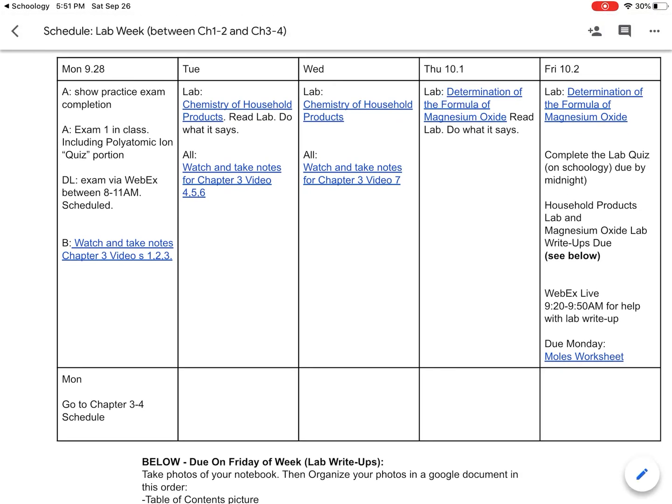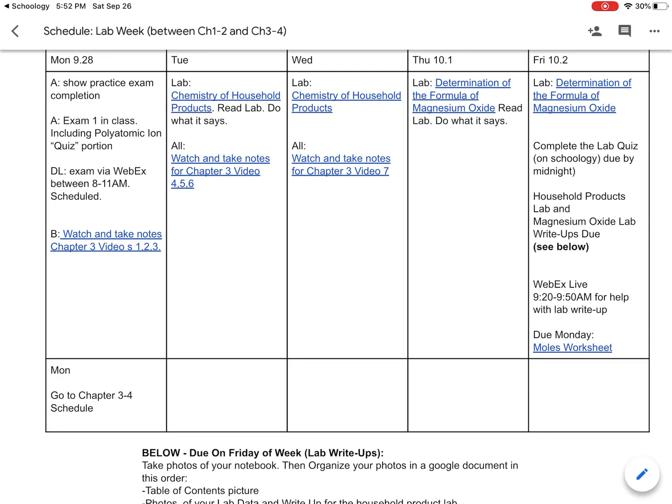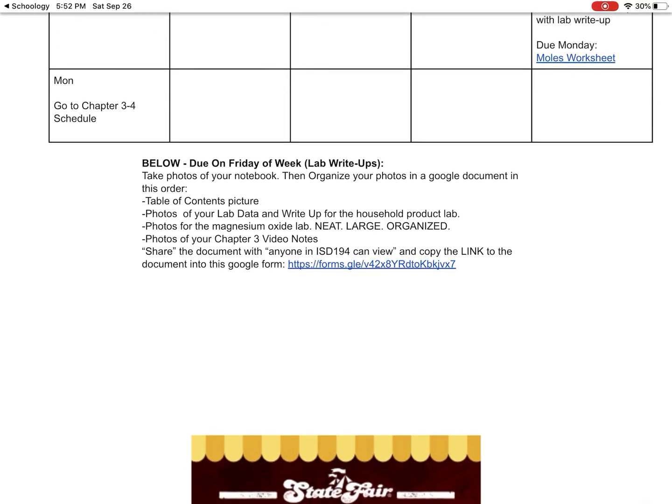Also on Friday, there's a lab quiz due, and you saw that lab quiz on the past screen. That'll become active early in the week. And then the lab write-ups are all due, and you can see the C below right here for the things that are required on the lab write-ups. So you can see, take photos of your notebook and then organize the photos in the Google document in this order, and you can read this order right here. You need the table of contents, then you need the photos of your lab data for the household products, then you need the photos of the lab data for the magnesium oxide, and then photos of your Chapter 3 video notes, and then you share it, and there's a link right there.